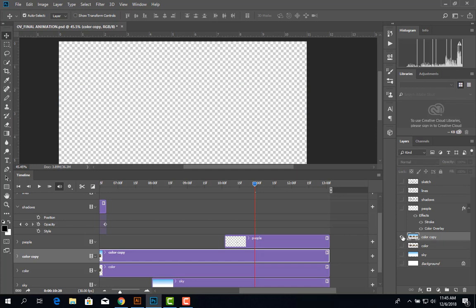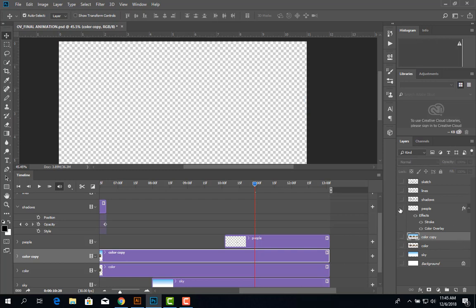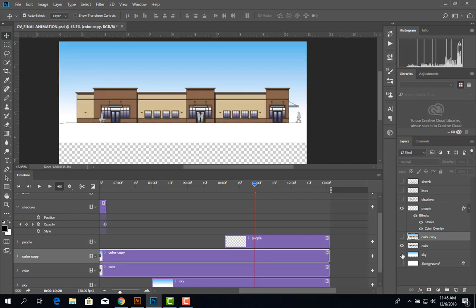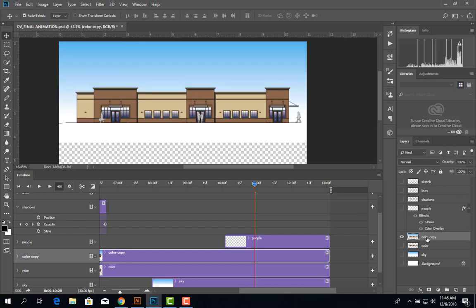But now I have a copy by its layer by itself with all these three elements: sky, color, and people. Again, people, color, sky. But now I still have them, because I need them for this part of the animation. But I made another layer, and it's called color copy. And in color copy, we have all these three combined into one. So now I can play around only with this layer. I'm going to pull it down under sky.